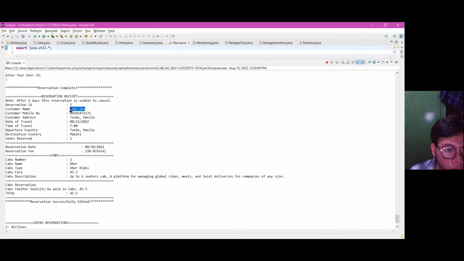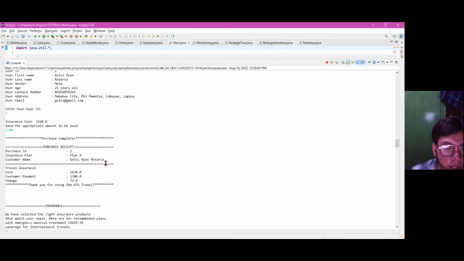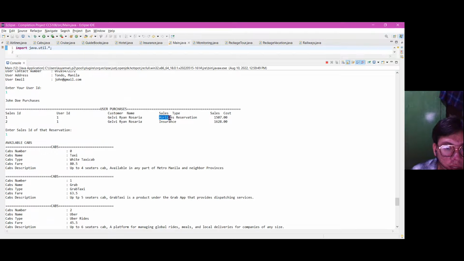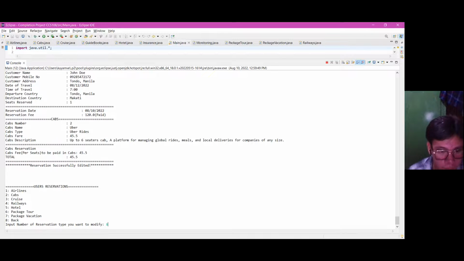And under my name, John Doe, it is modified to cab, which is the Uber rides. So we can check that by reservation ID. It is reservation ID number one, which is earlier, that is airlines reservation. So reservation successfully edited. Let's go back.